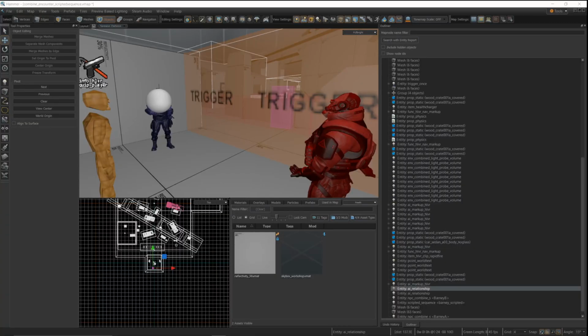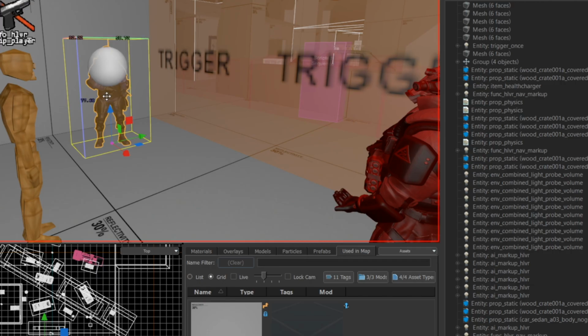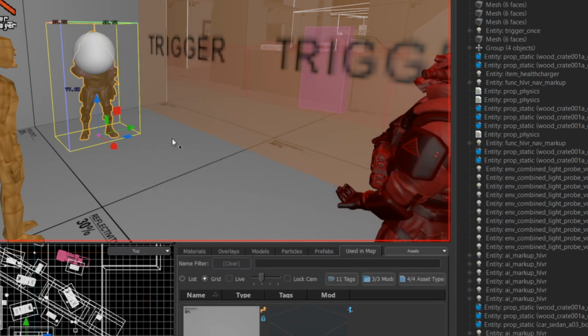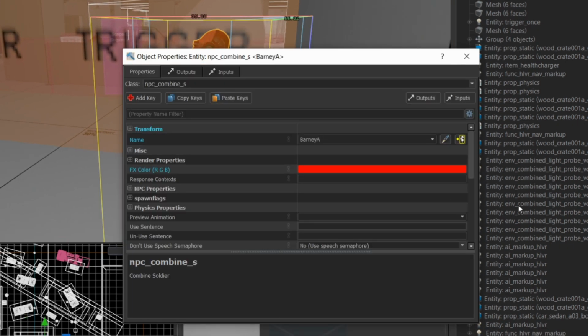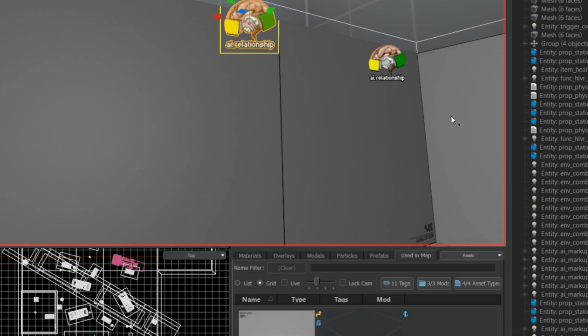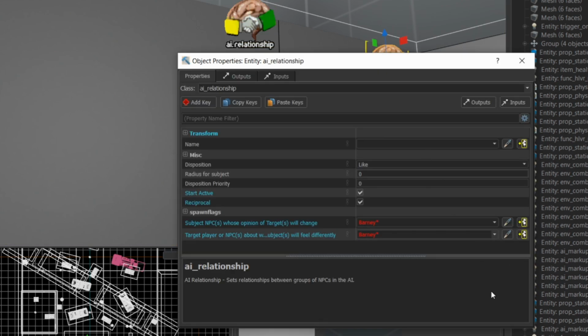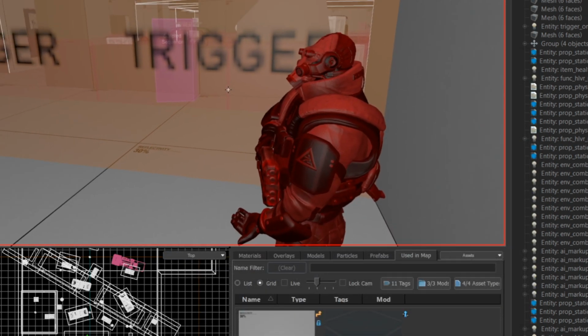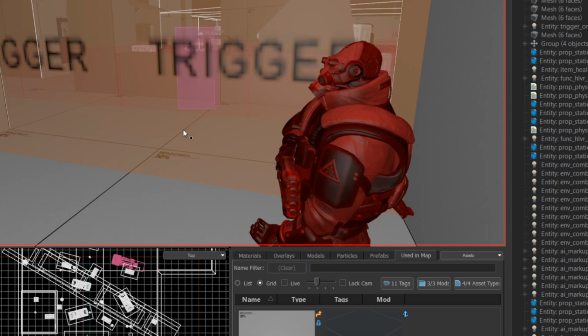I'm going to build a very simple scripted sequence with two Combine soldiers. I'll refer to the blue one as Barney B. I'll refer to the red one as Barney A. I have two AI relationships that ensure that the Combine soldiers are friendly to the player and friendly to each other. Technically, you don't need that second one because NPC Combines are friendly to each other by default.